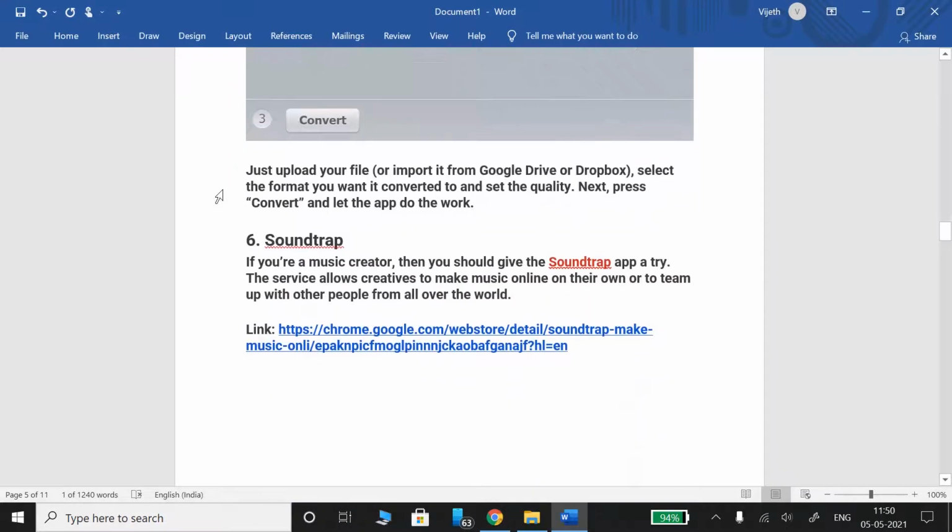Just upload your file or import it from Google Drive or Dropbox. Select the format you want it to convert to and set the quality. Next, press Convert and let the app do the work.